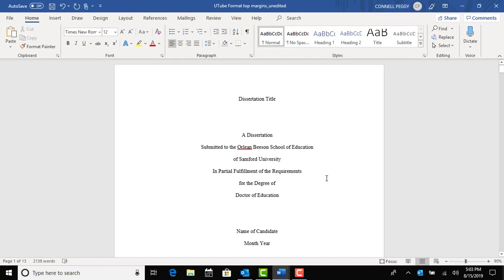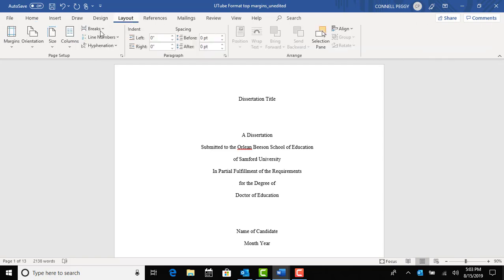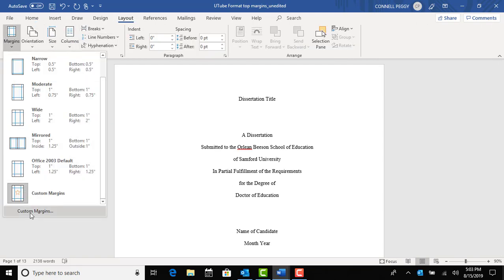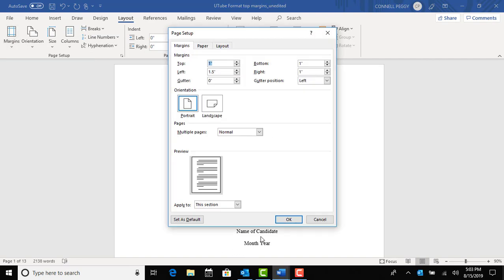So here it is. You first check your layout. Make sure your margins are correct. And when they're all correct, be sure to apply to the whole document and hit OK.